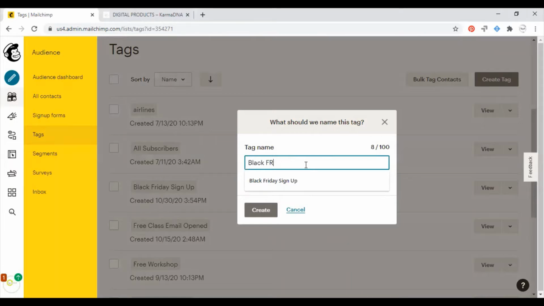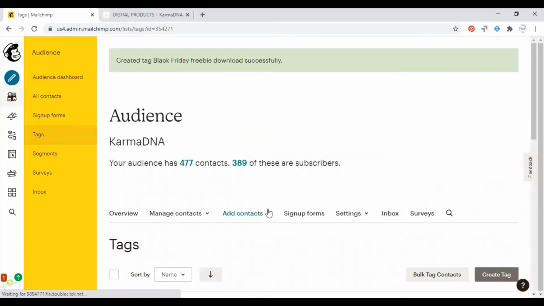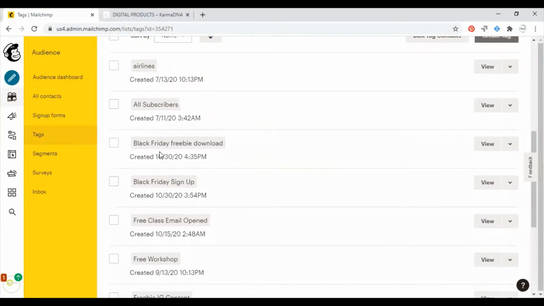Black Friday freebie download, and create. Now I have a Black Friday freebie download tag. So this is going to be assigned to that landing page. Now we're going to make our landing page.